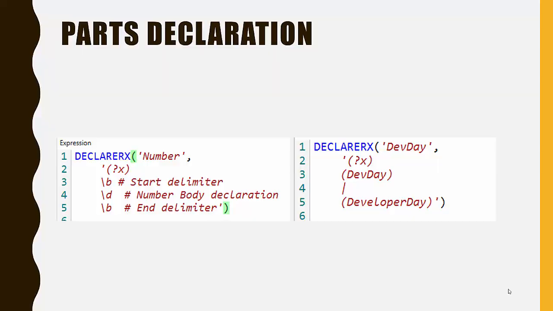Let me describe a regular expression part syntax. It is a declaration with a name and a regular expression text. Note that I use a free-form expression format, which allows me to arrange the regular expression by lines and provide comments for separate lines if needed. On the slide I declare two building blocks. The first is for number, name it, try to guess: number. And the second one is for event name, having two forms: short form dev day or long form developer day.